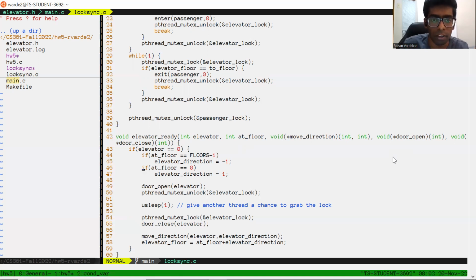Once the elevator reaches floor number 7, we will again open the elevator door and release the lock. The passenger will now acquire the elevator lock. The floor matches, right? The elevator is on floor number 7, and the passenger also wants to get down on floor number 7. So he will get out on that floor, and then he will release the elevator lock. Essentially, then we are breaking out of this while loop.